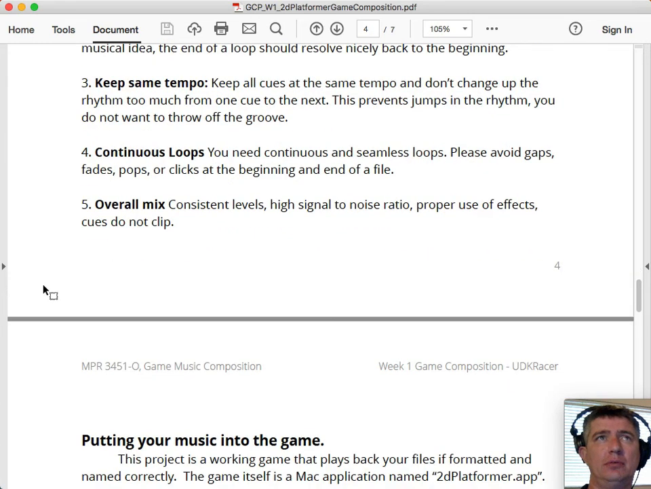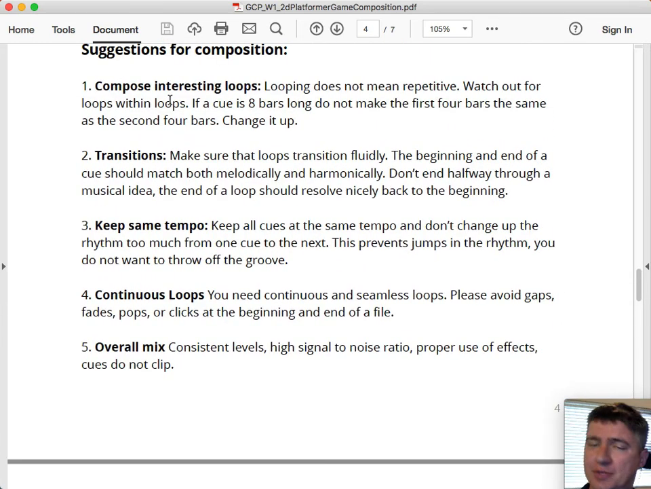Suggestions for the composition. Compose interesting loops. This is probably one of the biggest issues that I hear: repetition in the composition. Most of your music during gameplay is going to come from 3 8-bar loops. You do not want to make those loops even more repetitive. A lot of times what I'll hear is a 4-bar loop repeated twice in those 8 bars. So it's really not an 8-bar loop. It's the same thing going around twice. Or even worse, a 2-bar loop 4 times, or I've even heard a 1-bar loop go around 8 times.